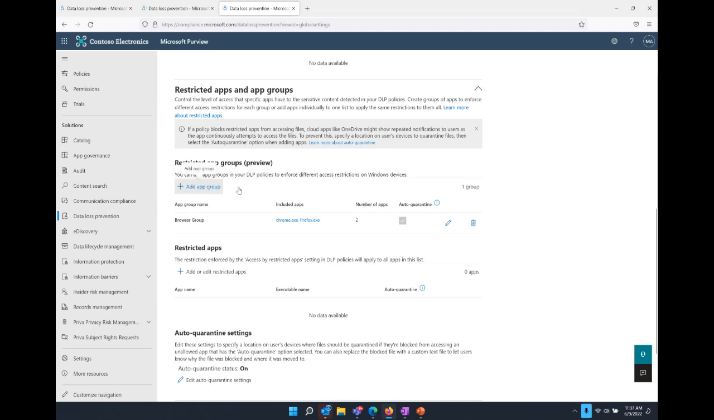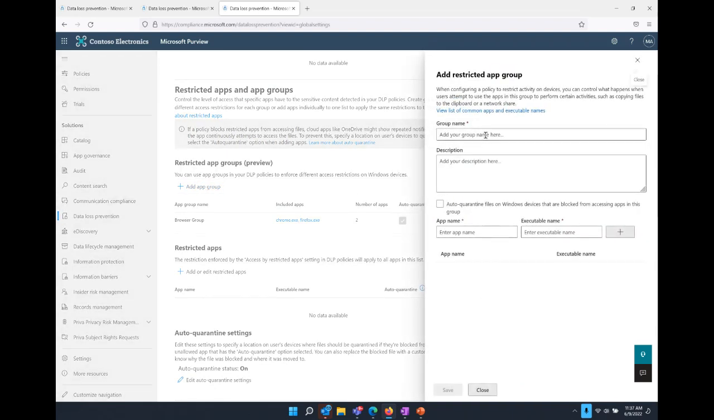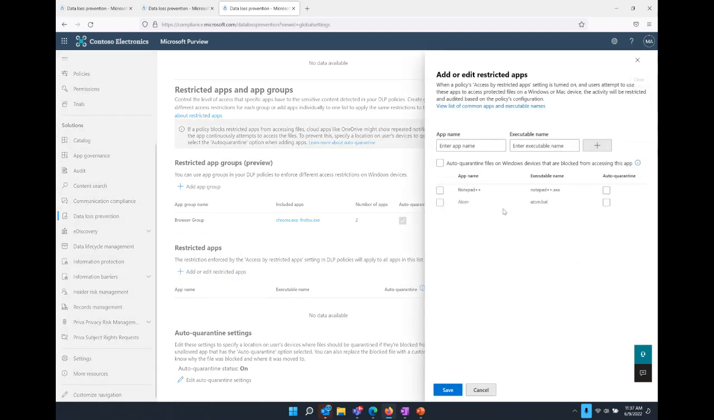But just to show you what that looks like, to add an app group, you can just go ahead and give it a group name, give it a description, and then each application that you want to add, you will just give it a name and enter the executable name. And the executable name is actually what is used to identify which apps will be restricted. And then there's also a section for just non-grouped apps. But in this example, I've just added Notepad++ and Atom, and that's using the executable names.